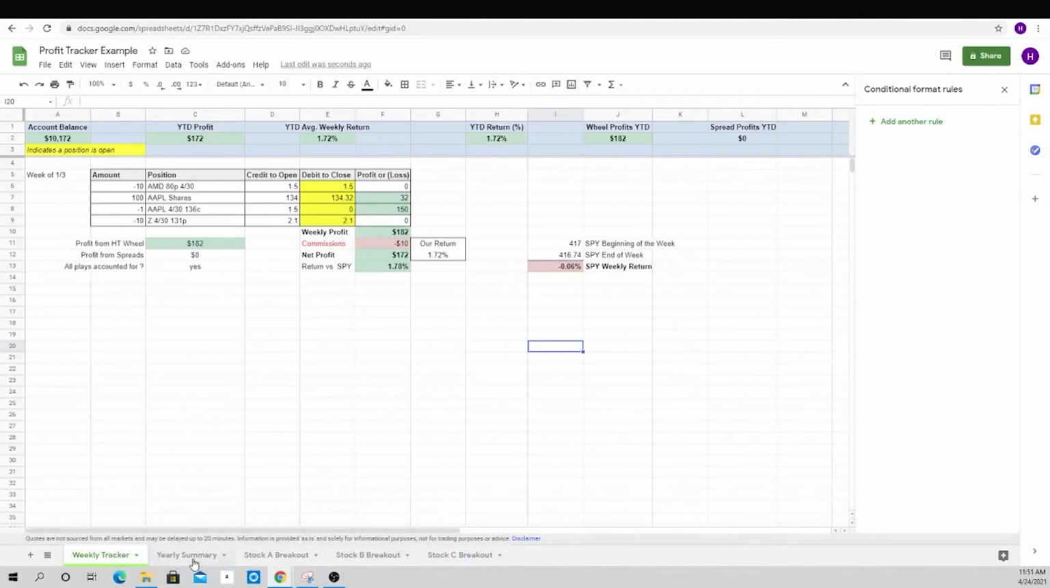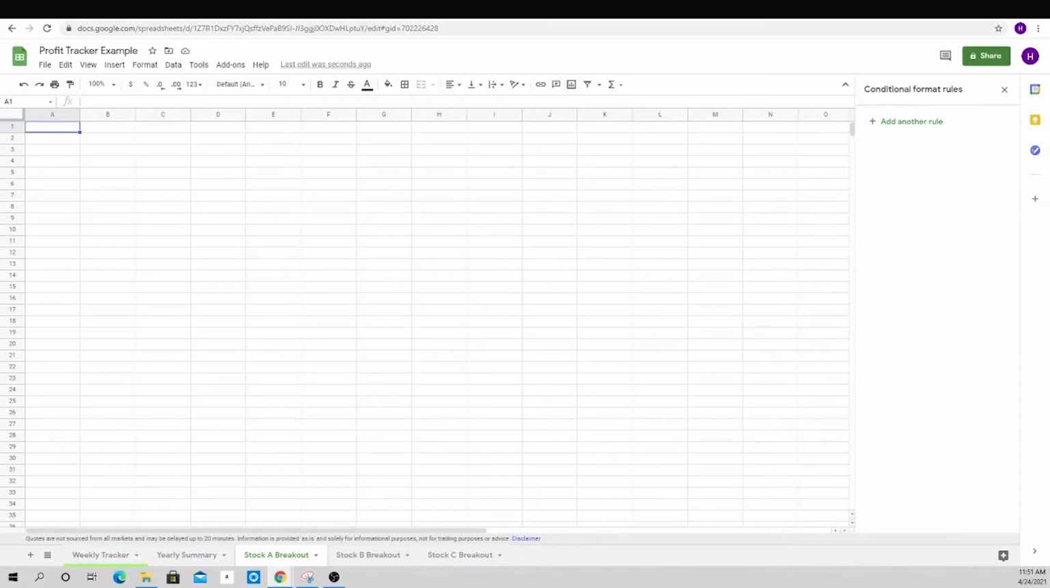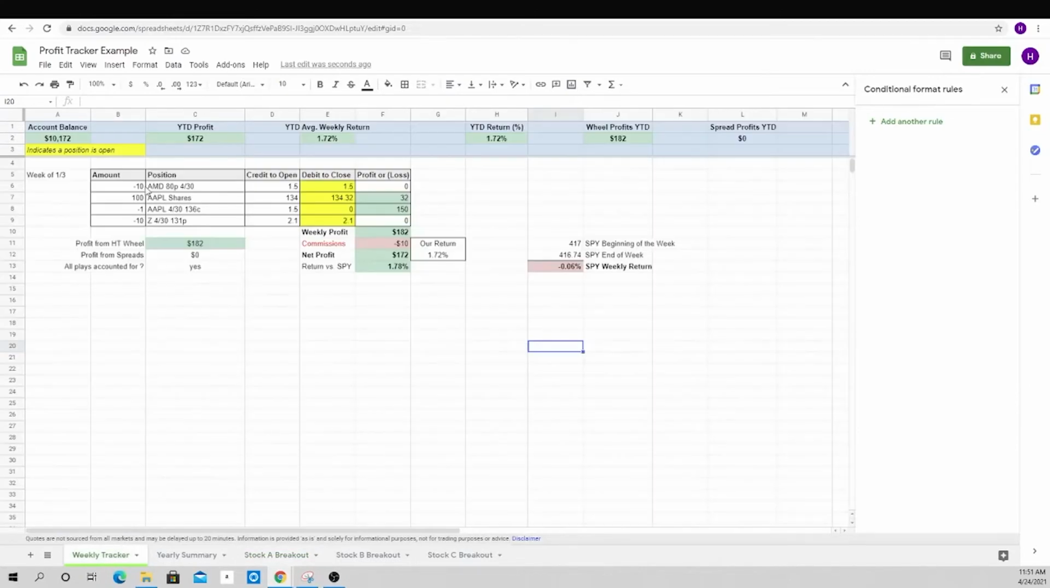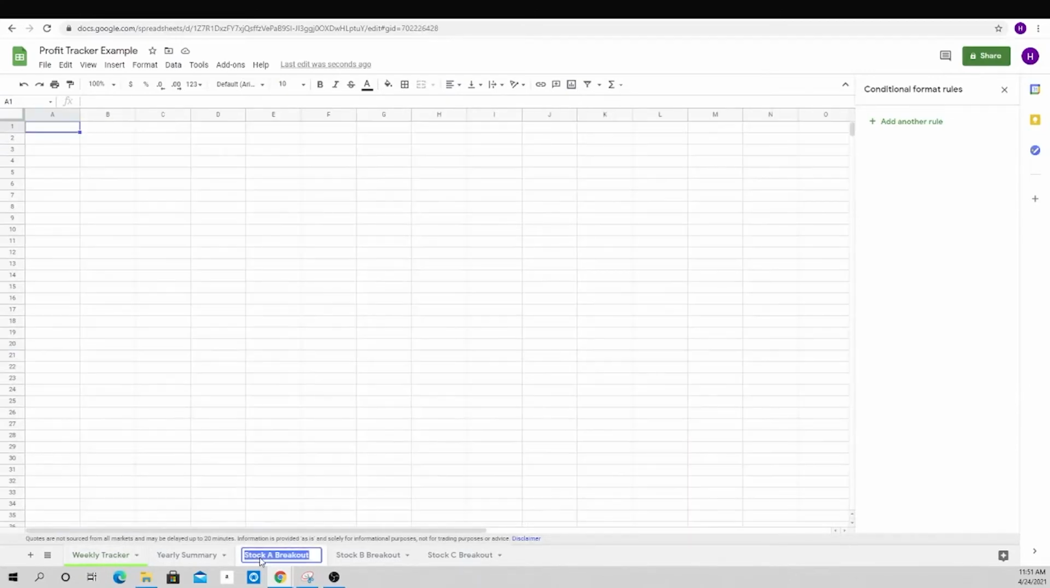So let's actually not go to the yearly summary yet. Let's go to our individual stock breakouts and talk about how we are going to throw those together. So here we are again with a completely blank slate, and going back to the weekly tracker, that first trade we had was AMD 80 strike put 430. So we're going to rename this and call this AMD trade breakout.